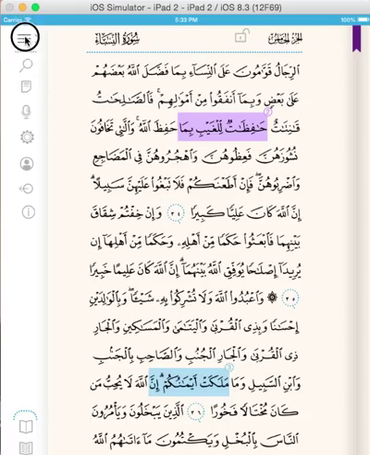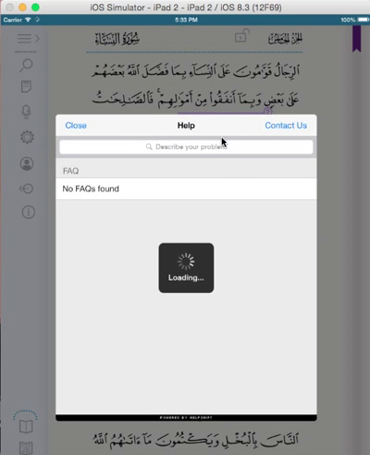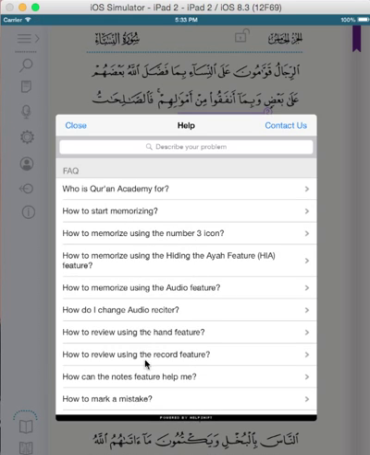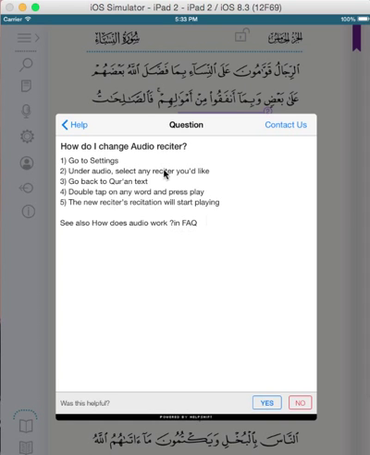Last thing I wanted to show you is if you click on the support icon right here, you're going to see an FAQ. Give it a second, it's just loading, on how to use each feature. So how to memorize using the number 3 icon, how to memorize using the hiding the eye feature, how to review using the record feature. So once you tap, for example, here, right, what you can do is you can see a description on how to access each feature.